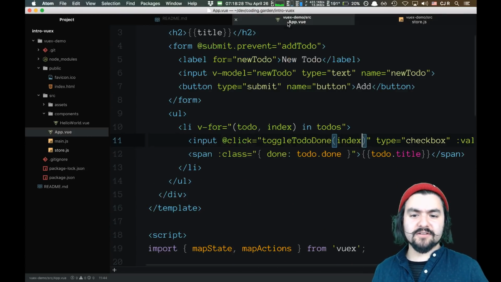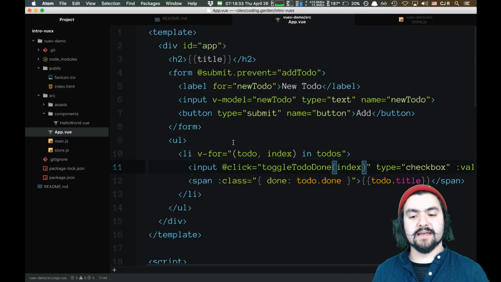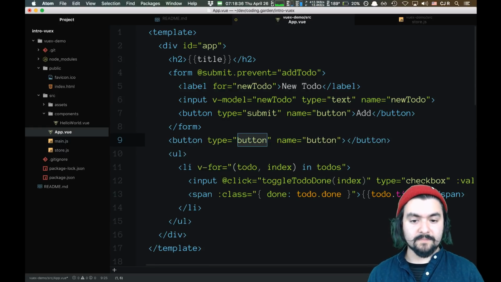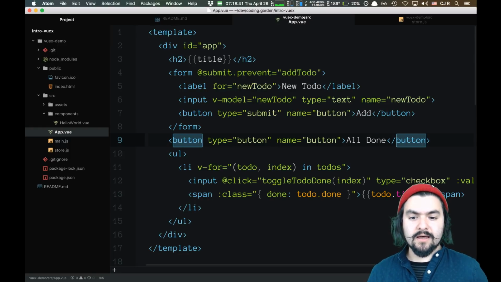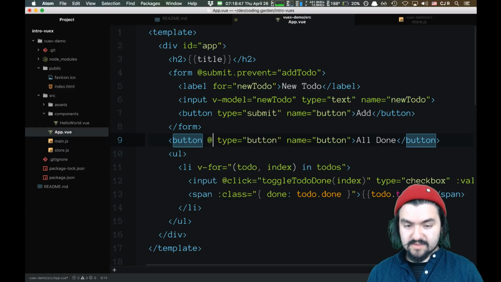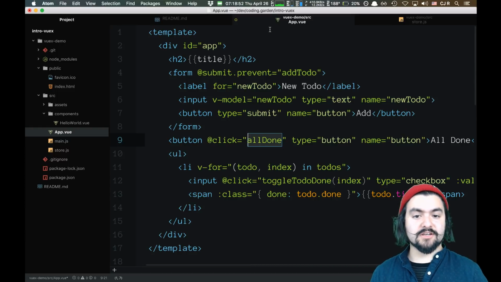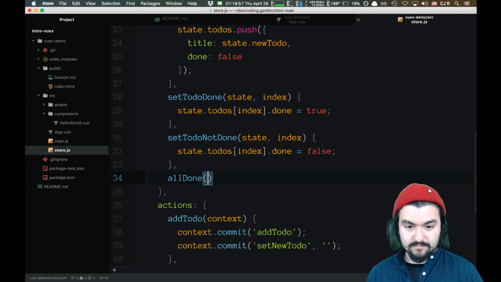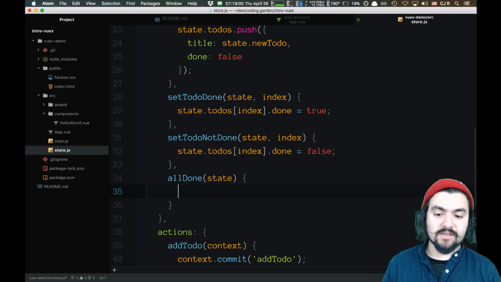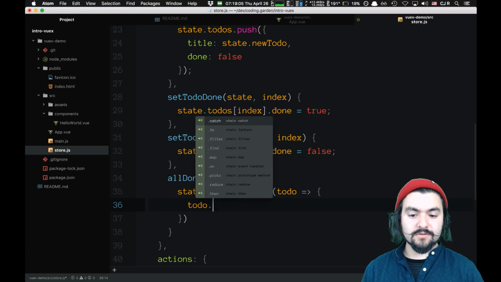Okay, I think the last thing I'll do is add a mark all done. So we'll have one button, we can click it, and it'll mark all of the todos as done. Right below the form, let's add a button that says All Done. I think this can just directly call a mutation, so when this thing is clicked, we'll call allDone. Then we need to define a mutation that marks everything as done. Essentially, this is just going to do state.todos.forEach todo, and we're going to say todo.done is true.